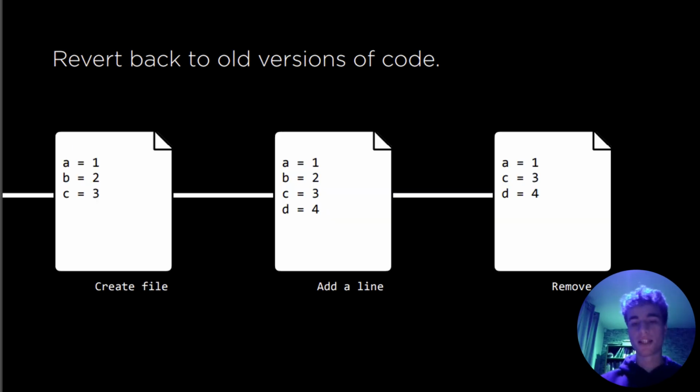We can also revert back to an older version of code. So for example, here we're creating a file, we're adding a line, and then we're removing a line again. So we add the line d equals 4, and then we remove the line b equals 2 by accident. If we've removed a line, we can't get that back. If we've saved it, and we turn off our computer and turn it on again, we can't do Control Z, we've lost that forever.